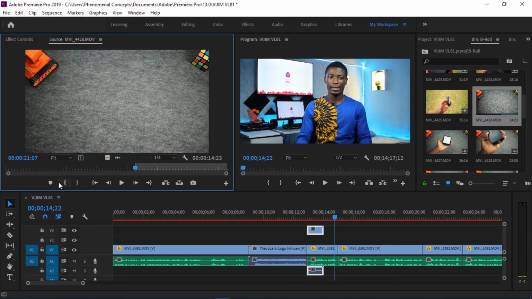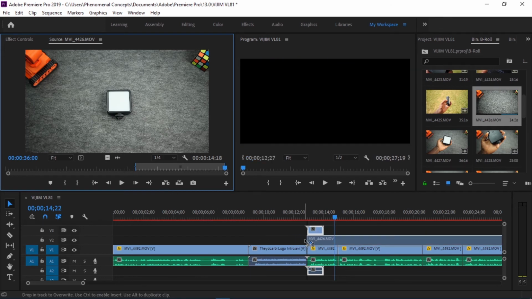So mark in. You can use I on your keyboard, and I'll go ahead to the part that is not needed. So this part I don't need because my hand comes in. Then I'll do mark out, or you press O on your keyboard. Now once I have that, I'll just drag the audio. Now with the source panel, you have the option to drag just the video or drag just the audio. Now I'm interested in only the video because I already have my audio, so I just drag the video and I'll paste it in here like this.